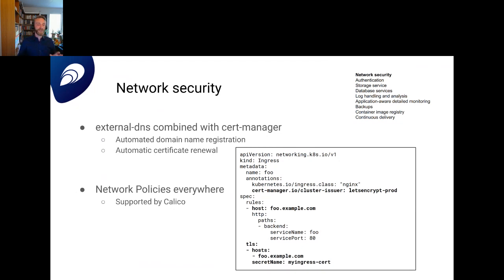So all you have to do when you create an ingress object, so that the ingress controller will pick it up, is essentially to say, well, here's an ingress. It has a host name, and I also want it to have a certificate. Please take care of all that junk for me, and the system will. So the combination of External DNS and Cert Manager will take care of this stuff for you. And I think that is very powerful. And again, make sure to always use network policies as well to secure your application.